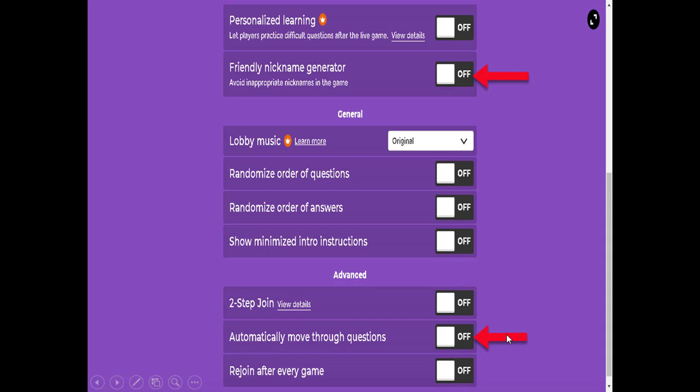And this is one that I don't like to use, to automatically move through your questions. Because if it automatically moves through the questions, then you don't have time to give them feedback. You don't have time to tell them, okay, this is why we got this answer. So I don't do the automatic feedback. I don't do the automatic move through. Let's go on through.